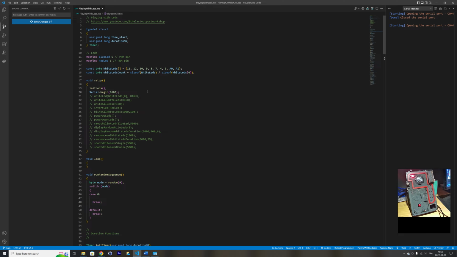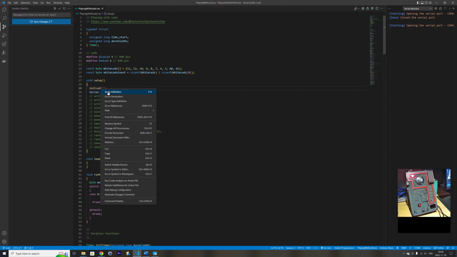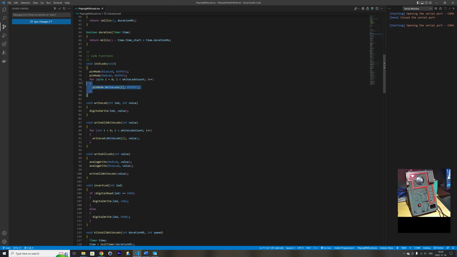In the setup function, I have an initLEDs function. And it's important before using any LEDs in your code to define the pin where the LED is connected as an output pin, so you can turn it off or turn it on, using the pinMode instruction. So in that case, for example, the blue LED is connected to pin 5, and I define it as an output using the pinMode instruction. Same thing for the red LED, which is connected to pin 6, defined as an output with the pinMode instruction.